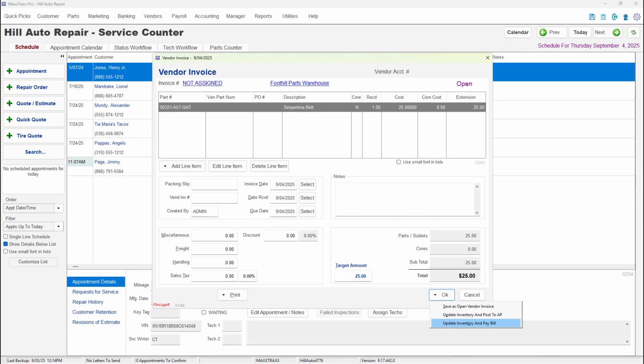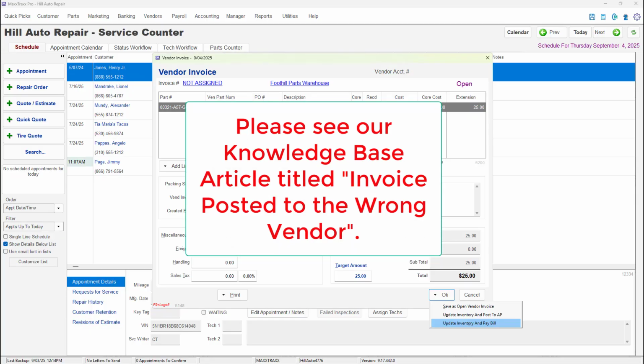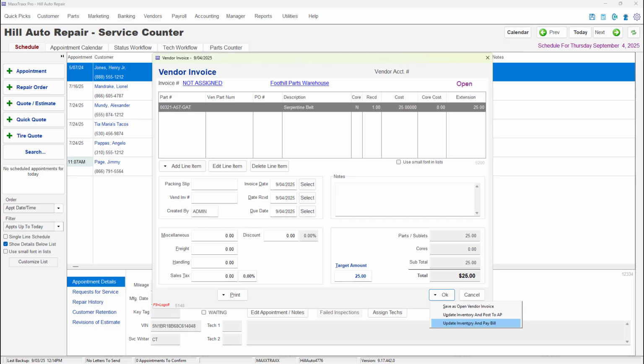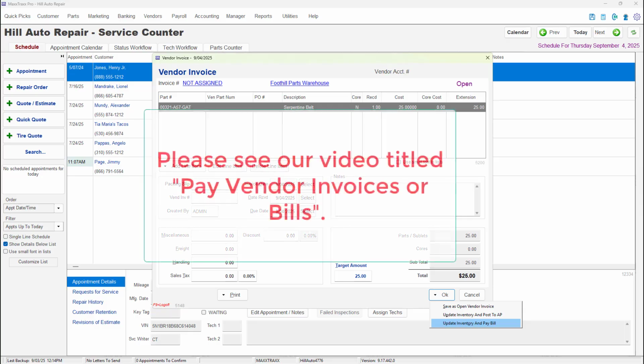Be sure the information is 100% correct if you pay or post the invoice. When you choose one of these two options, it cannot be voided or deleted. You must write a credit for the parts and completely redo the invoice. For more information about that, please read our knowledge base article titled Invoice Posted to the Wrong Vendor. For directions on paying the vendor bill for this invoice, see our video titled Pay Vendor Invoices or Bills.